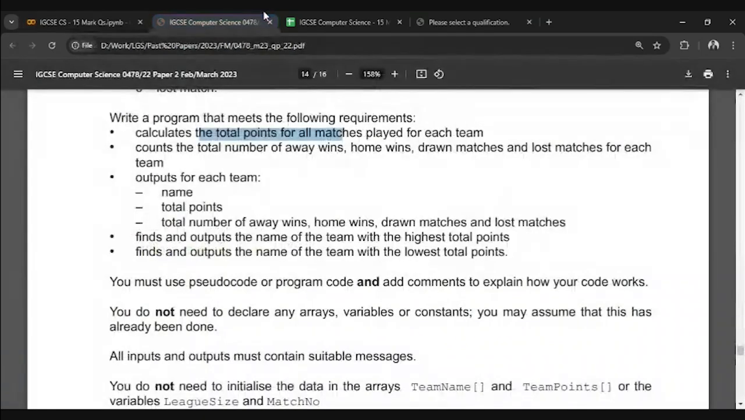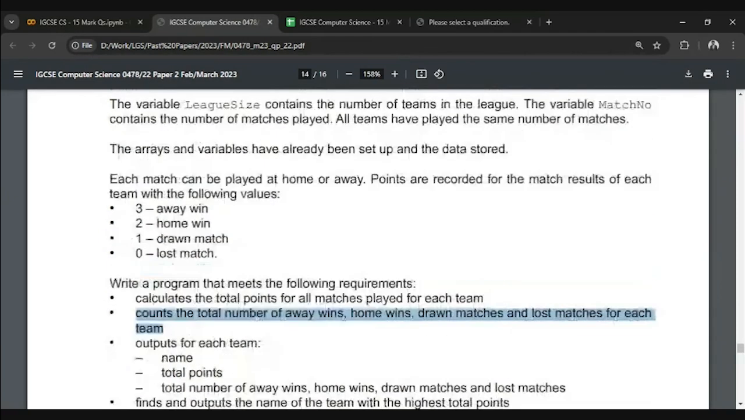Then in the next part, the question says you need to count the total number of away wins, home wins, drawn matches, and lost matches for each team. So now we have to compare. If the points are equal to 3, then that's an away win, home win, drawn, or lost.